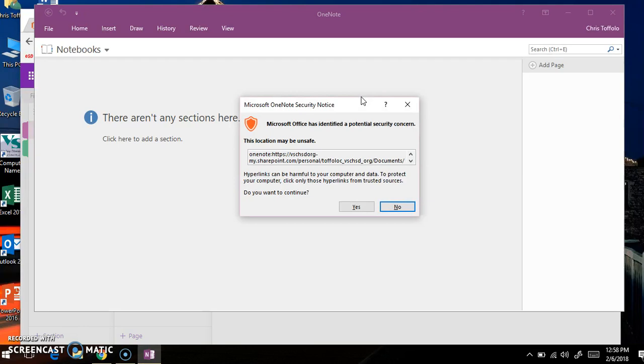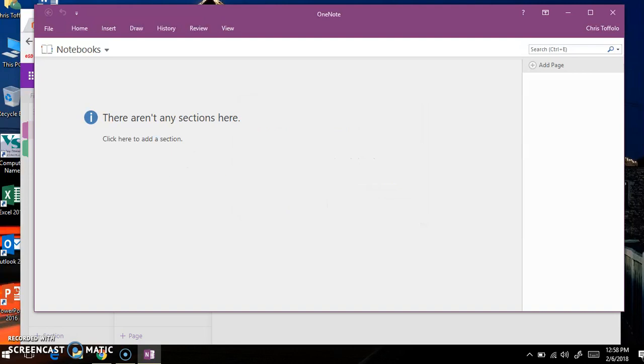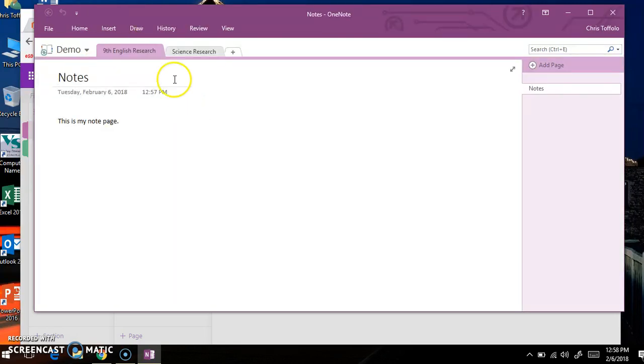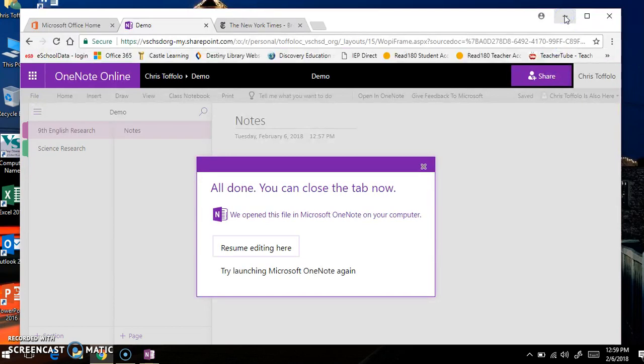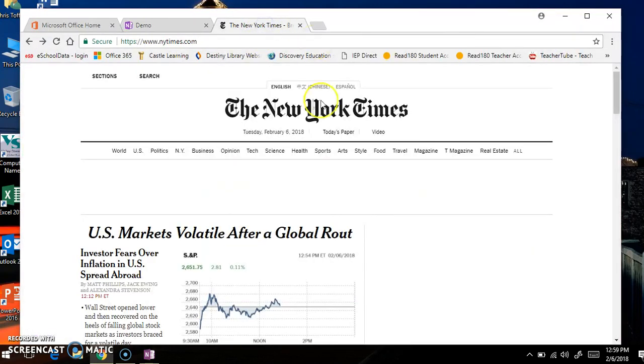You're going to start to see it pop up here. It's going to say, hey, this may be unsafe, but don't worry, it's not. We click yes, and immediately you're going to start to see the sections pop up and the notes that say this is my note page that I wrote on the browser side of things, on the online version of it. Now you can see it looks a little different. My sections are up here and my pages are here, but everything's pretty much the same.